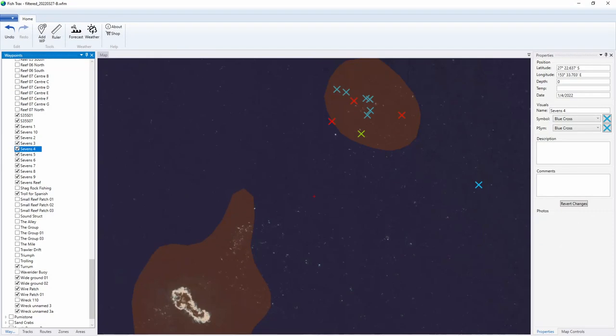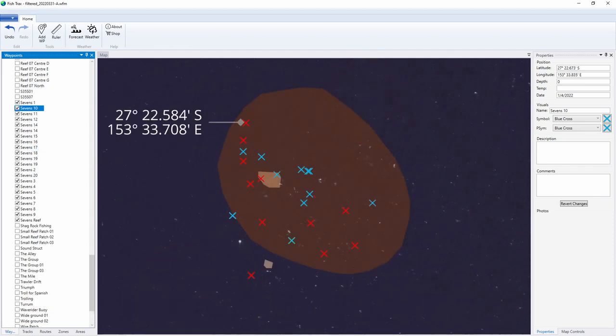And now to have a look at Seven's Reef. And just to put it in perspective where it is, this screenshot here shows Flat Rock at the bottom of the screen and the Seven's Reef at the top of the screen. And of course the brown area is the surveyed reef down the bottom. There's about 22 marks here.